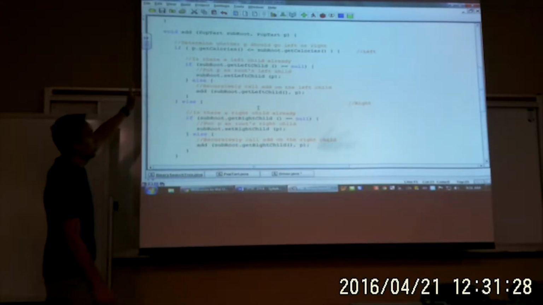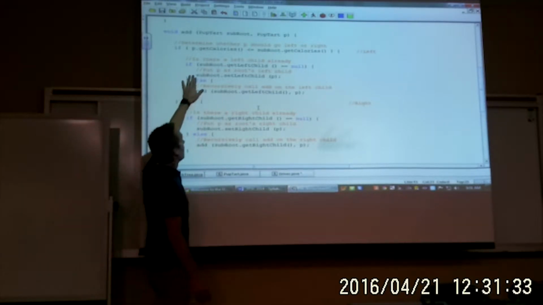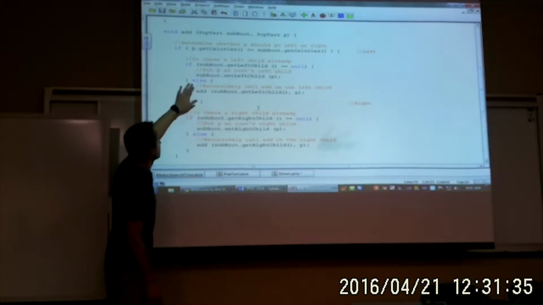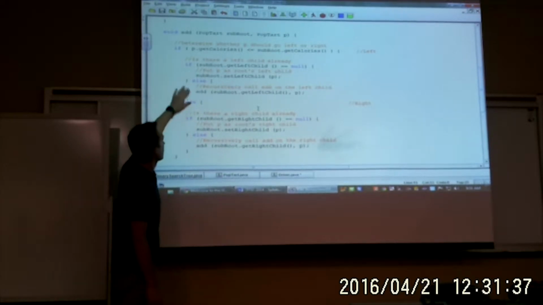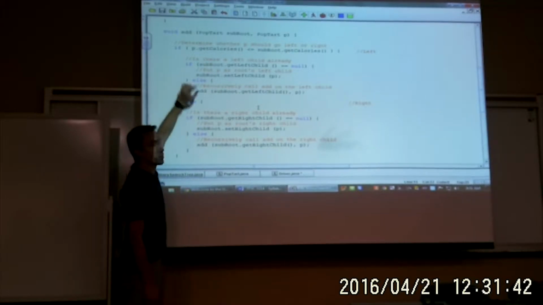So if it's less than or equal to, we go left. Once we decide whether we go left or right, we're either going to go here or here. So if we go left, we look at this code. If we go right, we look at this code. And it's really the same thing in both places.